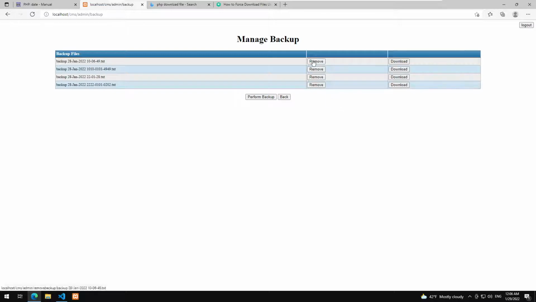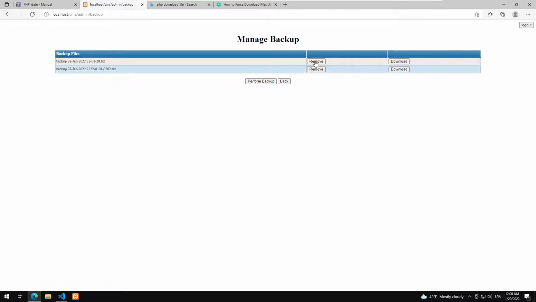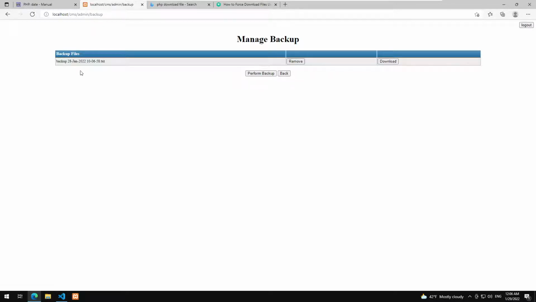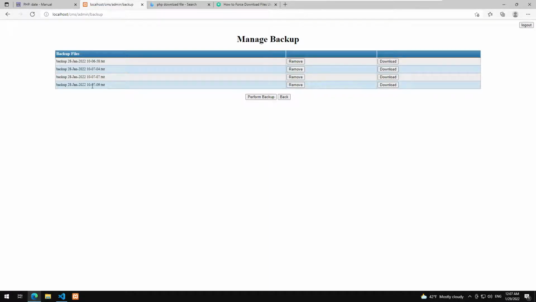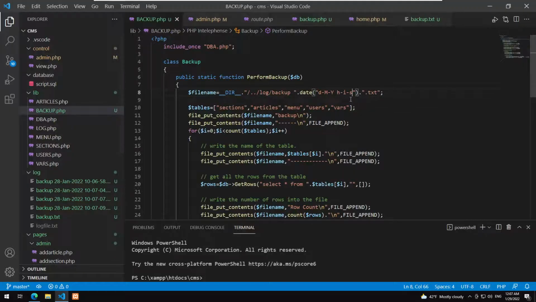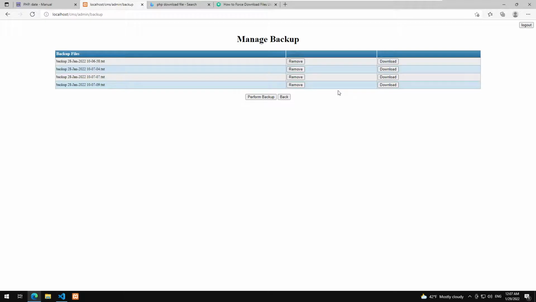Okay, so let me remove all these files. Remove this and remove this and remove this. Take a backup. There you go. So this is the first one. Take another backup. Okay, take another backup and take another backup. Okay, as you can see, it is working. Although the time, I'm thinking I'm doing something wrong, obviously, right? Because this is not 10. There is no 10 in here.